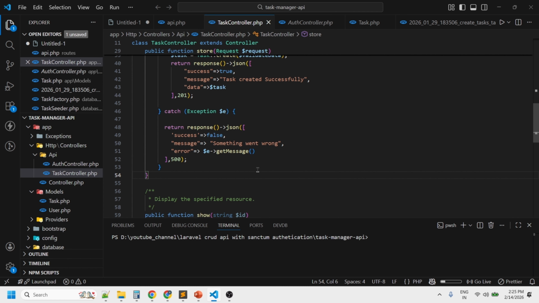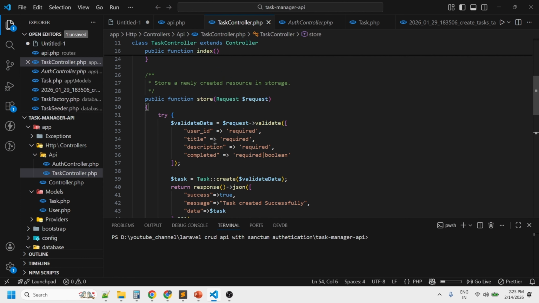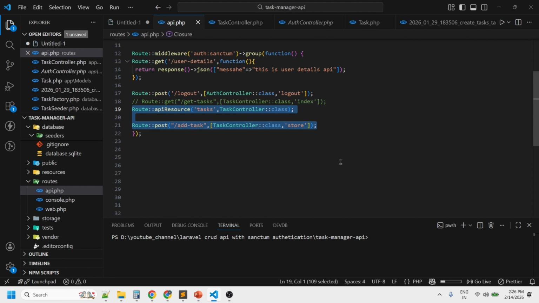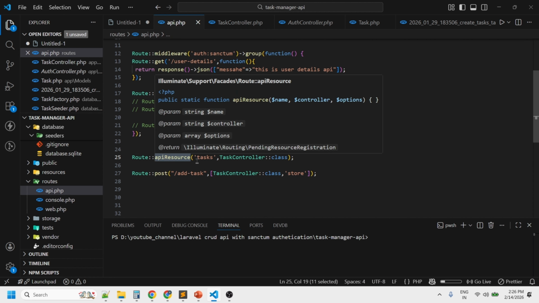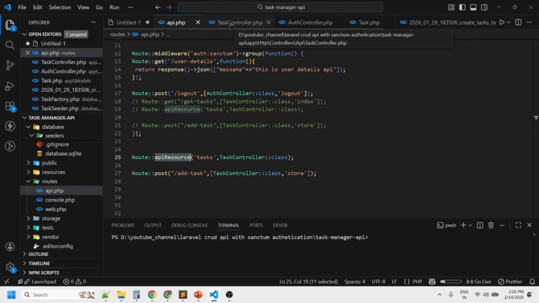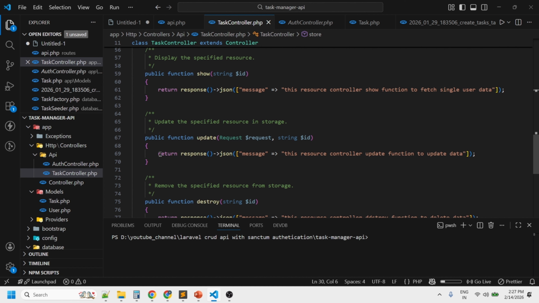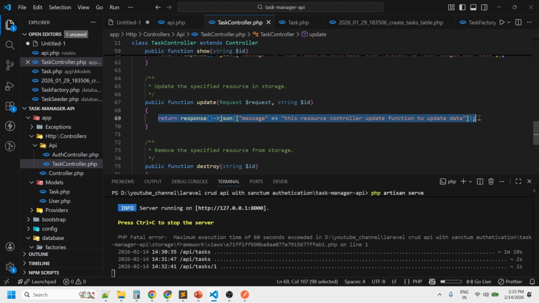In the previous video, we successfully completed the POST API, everything: route, validation and error handling. So now first we are going to check this resource API. Let's go to our task controller. In the task controller, you can see there is an update method. Inside the update method, we are going to work.